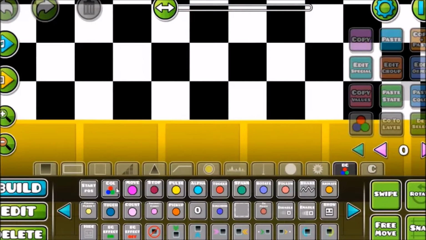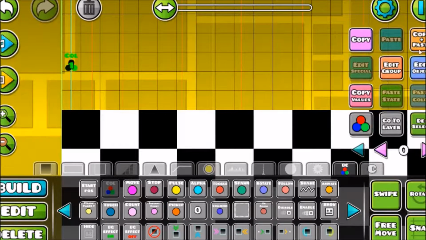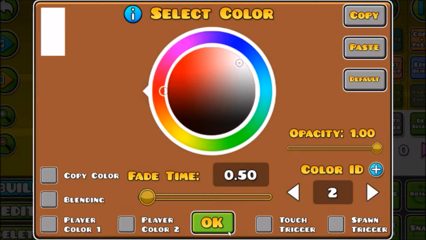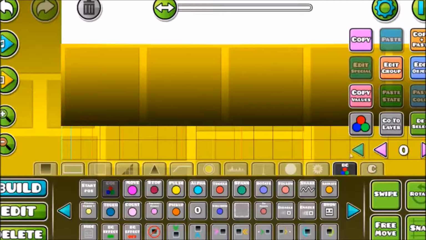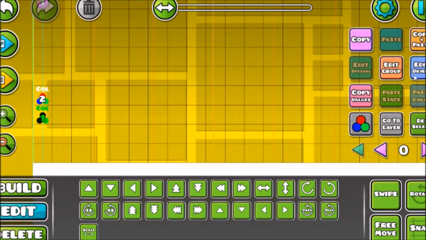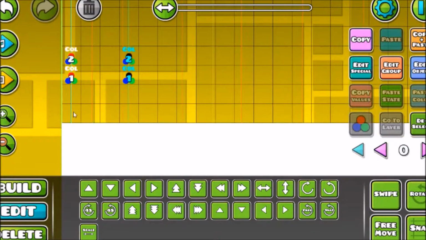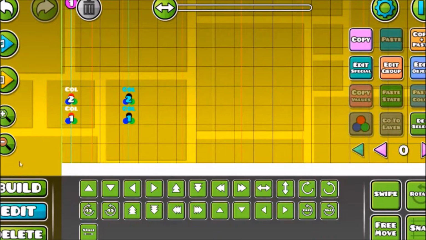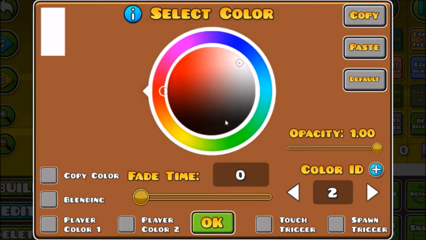So what you want to do is get a color trigger here, and then put another one on the top. Set one of these to 1 and one of them to 2. Set the fade time for both of them to 0. Depending on how fast you want the flashes to go, just put them in between. Whenever the level reaches one of these, it swaps the colors. So you want the 2 to go to white, and you want the 1 to go to black, like that.